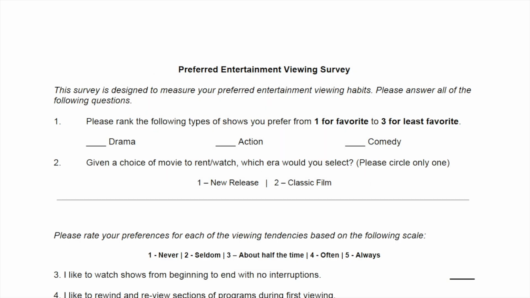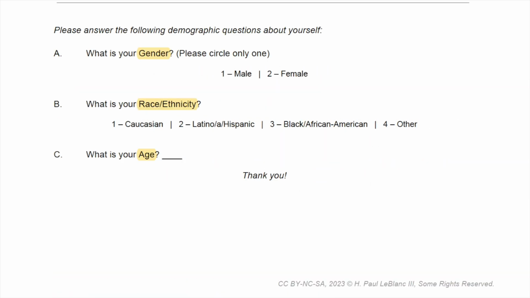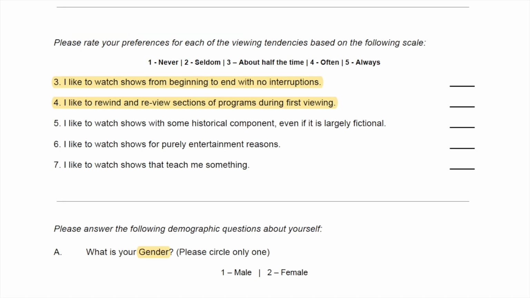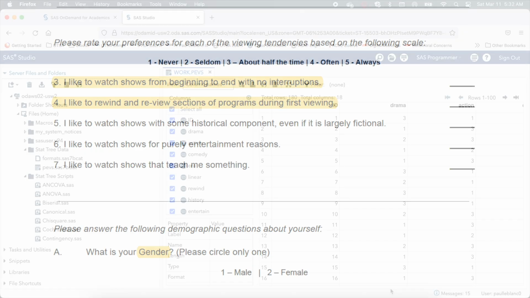In looking at the preferred entertainment viewing survey, demographic question A is categorical with two values, and B is categorical with more than two nominal values. Both would be appropriate for the independent variables. Demographic question C is continuous and would be appropriate as a covariate variable. Any one of the scale questions, 3 through 7, would be appropriate for the continuous variables for our demonstration. For this demonstration, we will use questions 3 and 4.